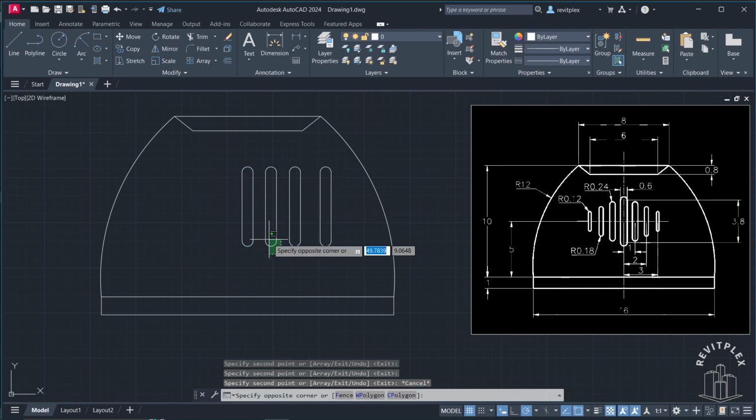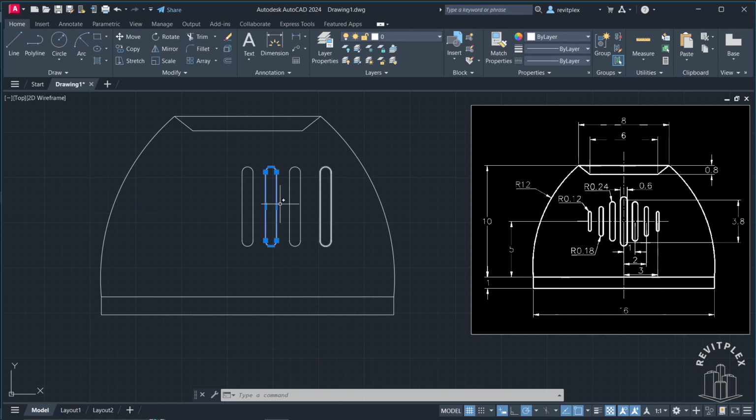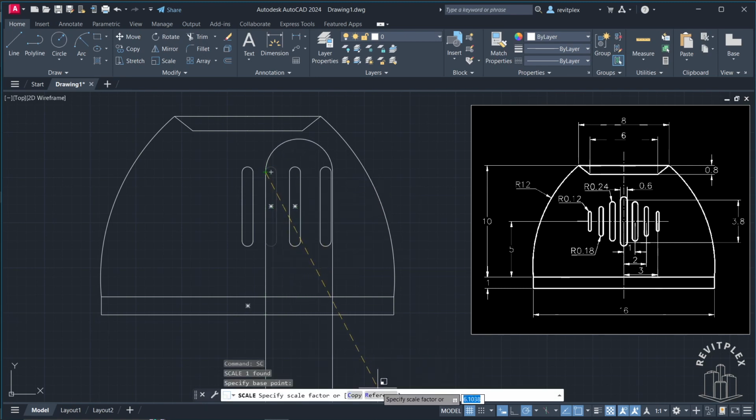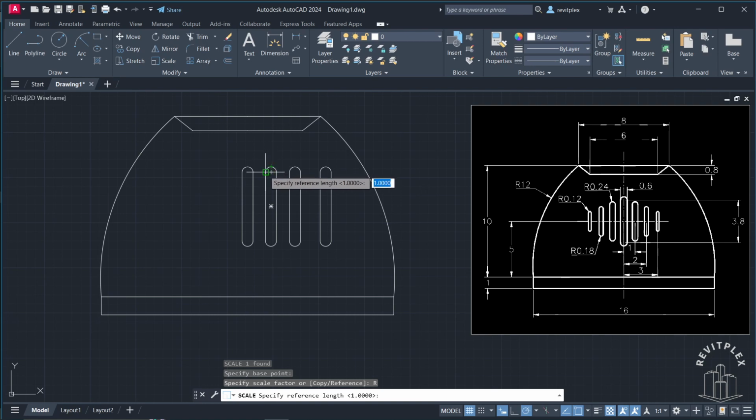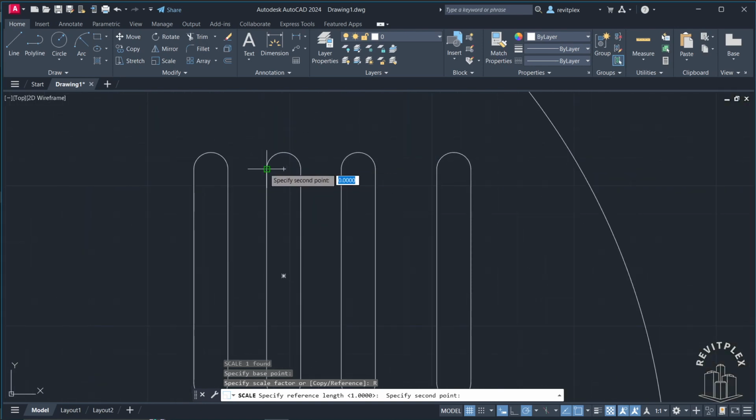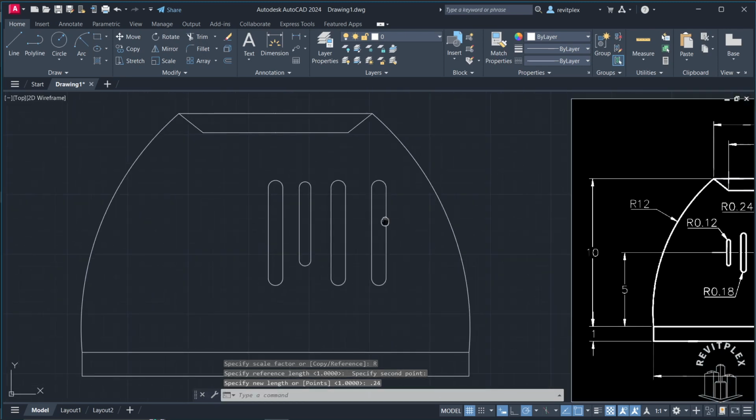So let me just simply select this and scale it down, and let me show you how you can scale it. You can see the radius of this one is 0.24, so I will use that one as a reference. So scale, I will click on this point, and then I will go to reference, and then I will go here, and then I will click here again. Now you can set the reference. So basically the radius of this one is 0.24, so 0.24, and enter.